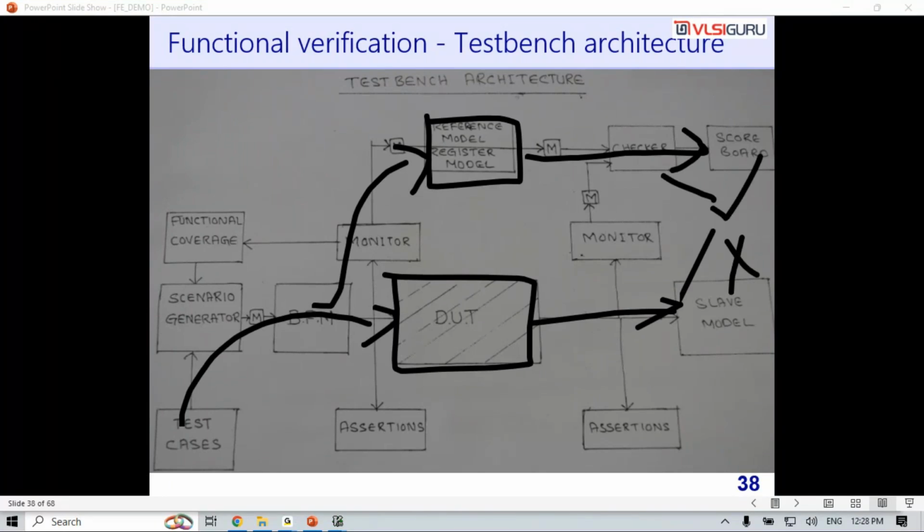Let me repeat again. We are looking at some Ethernet Verilog code. Assume somewhere inside that code there is a mistake. That means somewhere here there is a mistake.